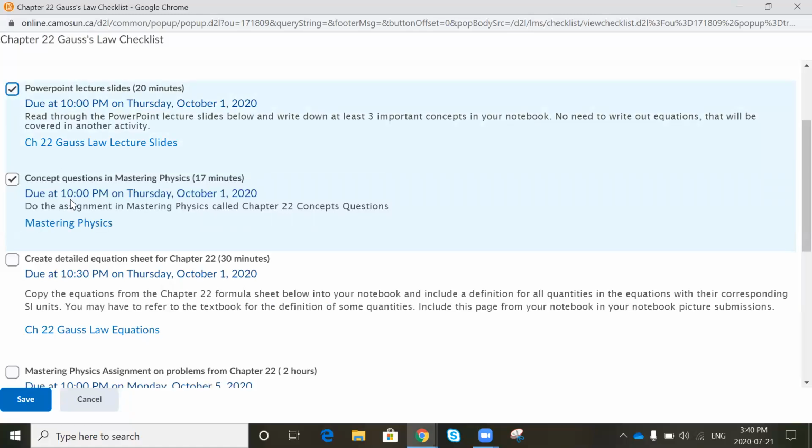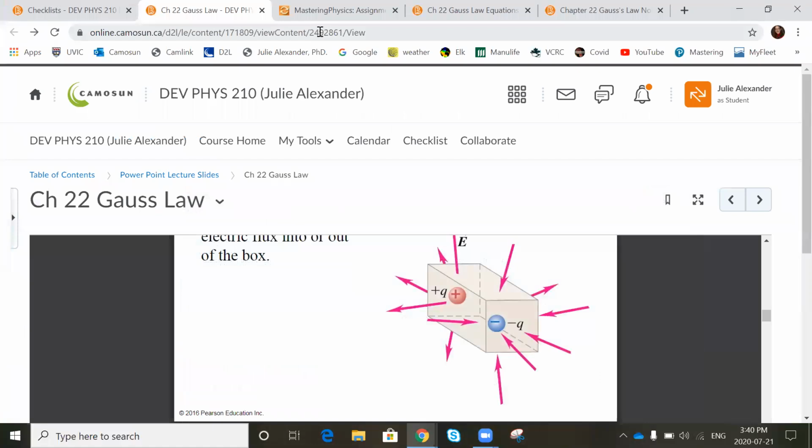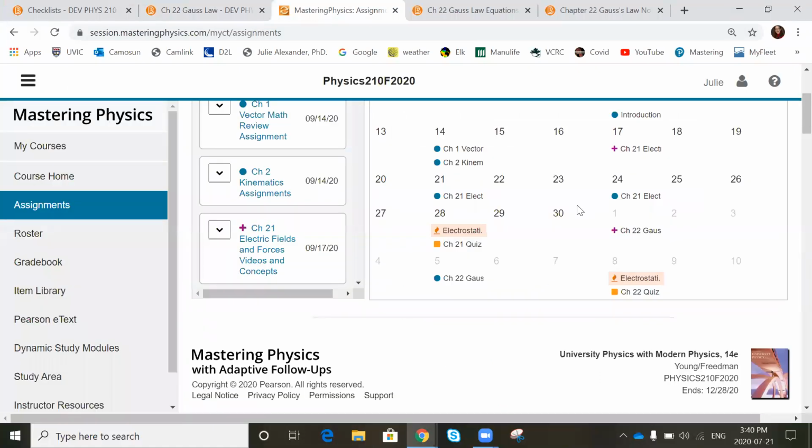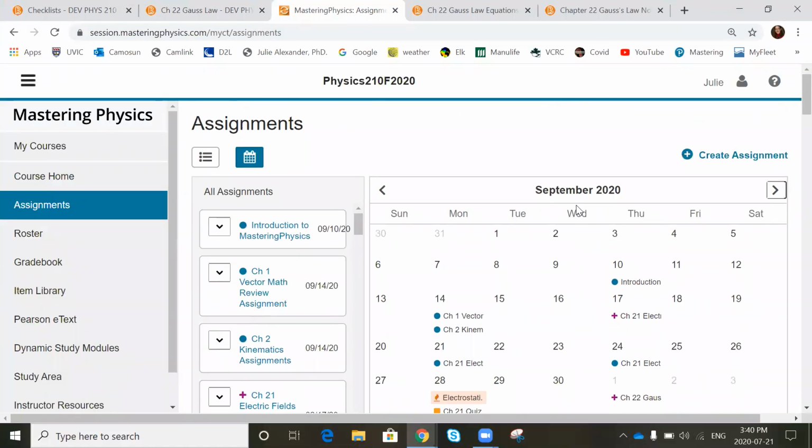Next, you go into Mastering Physics, and there's a link here to Mastering Physics, so that when you do that, you get to Mastering Physics, and the page will look like this. Oh, I'm not sure how your page looks. This is the faculty page. I think your page looks similar though.